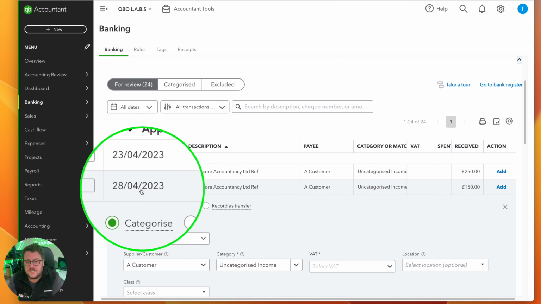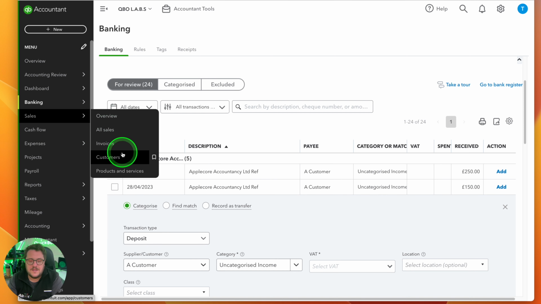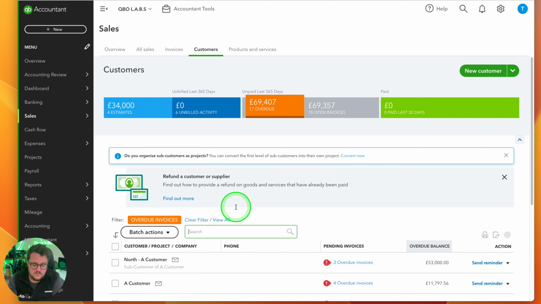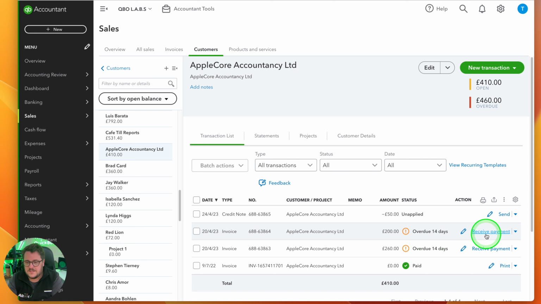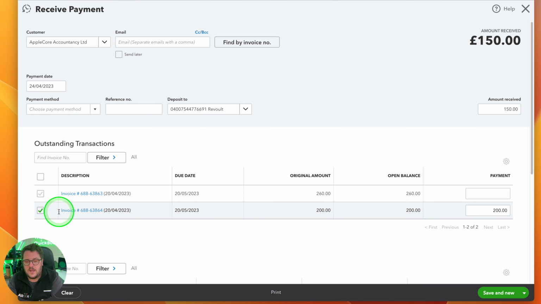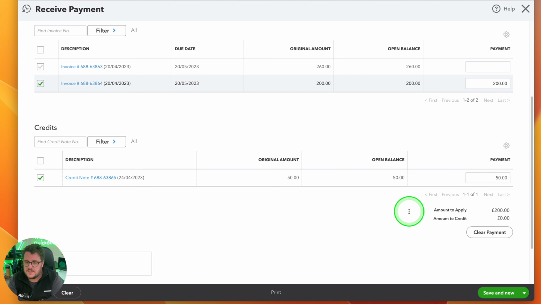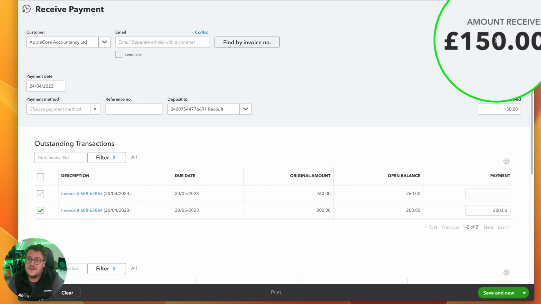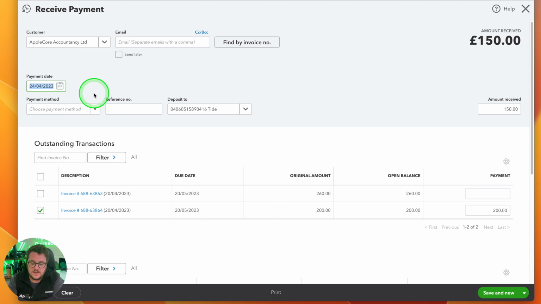Now notice, I've received that amount on the 28th of April 2023. The cleanest thing for me to do is go back to my customers, go to Apple Core, and explain that I've received the payment for that £200. We've seen it already. Now, what I'm able to do is make sure the invoice that I'm interested in, the £200 one, has had all of the amount received, so that goes down to 0. And then I'm going to make sure my credit note for £50 is also applied. This means I've got £150 coming through. Let's make sure I put it to the right bank account, and let's make sure I put it to the right date.